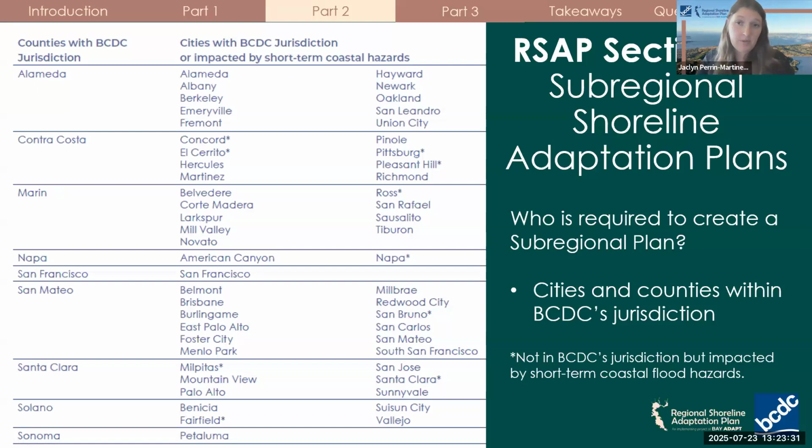You might notice that this table does not include a whole range of other stakeholders. For example, special districts, key landowners, state and federal agencies, and more. SB 272 specifically requires cities and counties to develop and get these subregional plans approved. And while local governments have a key role to play, we know that they shouldn't go it alone. So we encourage you, all the local governments on this call, to partner with all of your local stakeholders, hopefully many others on this call, to develop plans that are comprehensive and inclusive.